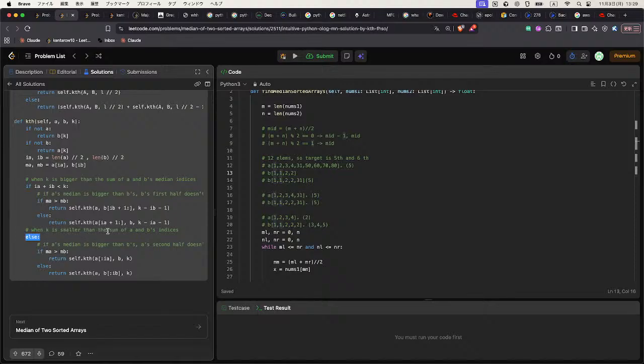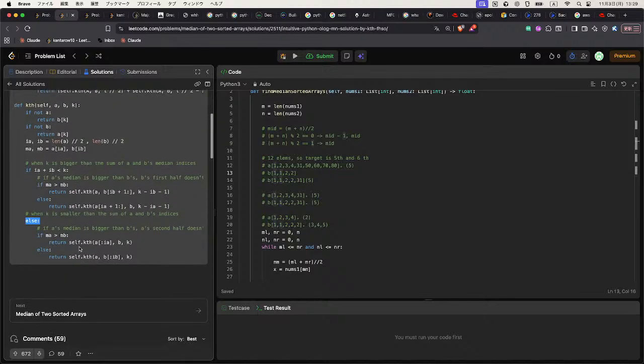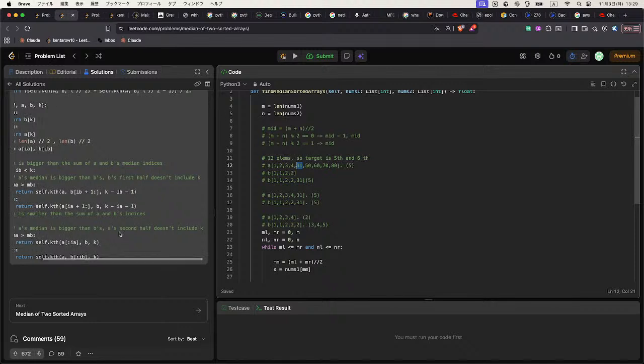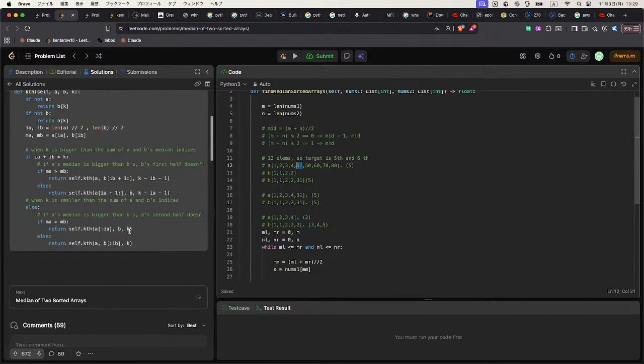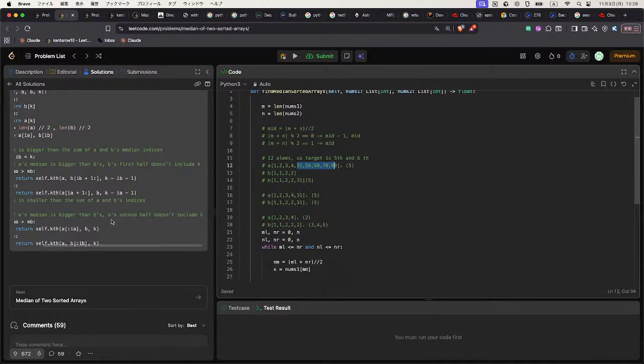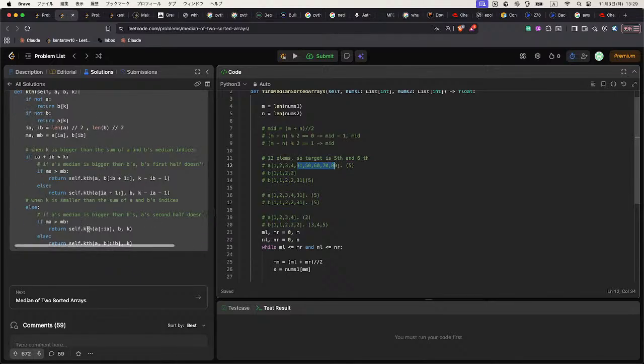K is smaller than the sum of A and B's indices. And A's median is bigger than B's, and A's second half doesn't include K. That means A's median is bigger than B's, A's second half doesn't include K. So we have to call until this one and B and K.